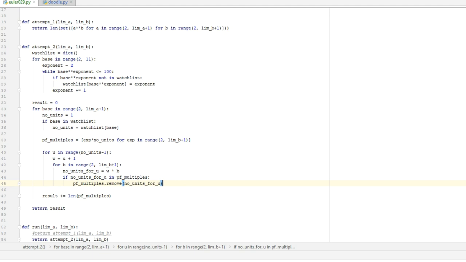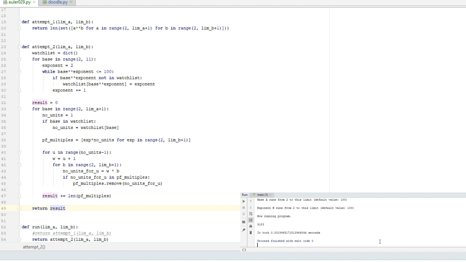So there's that. This will trim down the number of multiples that are unique, and what we are left with is a list of multiples. And I say multiples, but that's the number of prime factor multiples that are guaranteed to be unique, and the length of that list, so the number of unique multiples that any number base will give us, is added to a result. The result is returned, and if we run this through our main pi, then we will get the correct result back again.